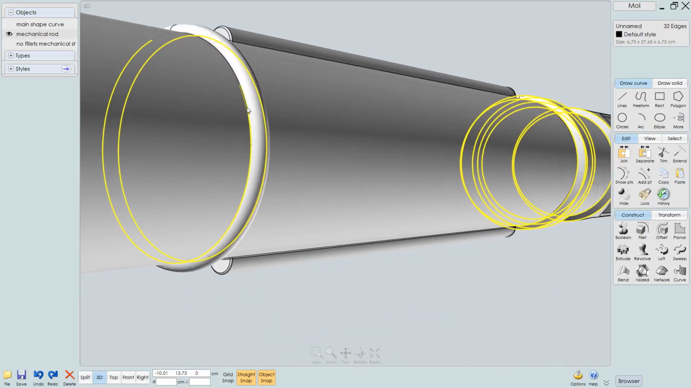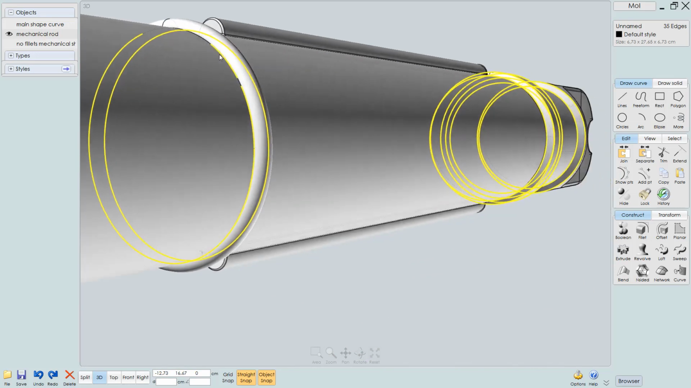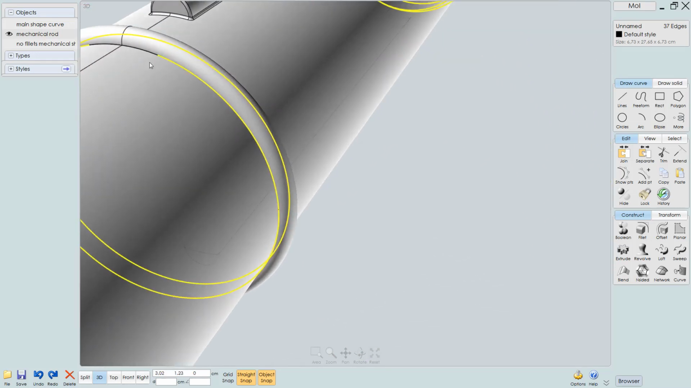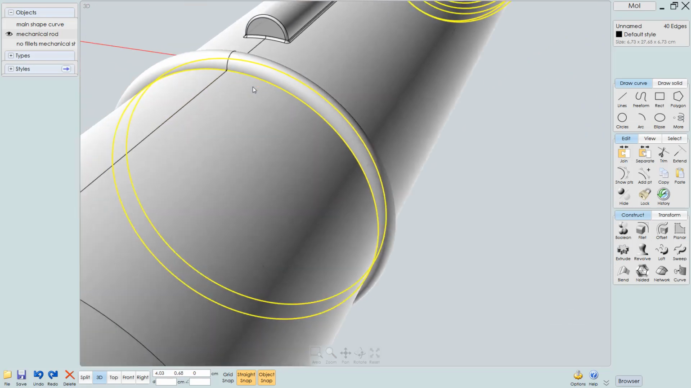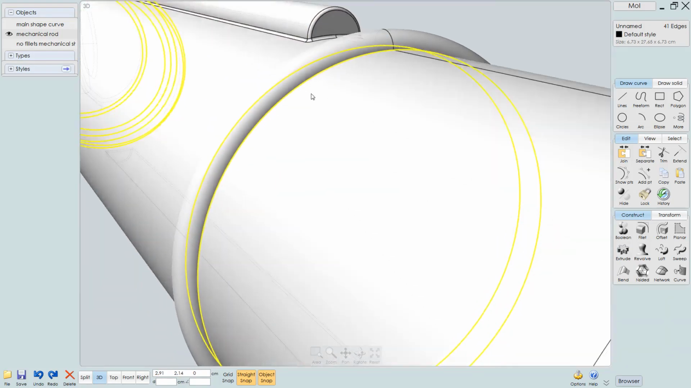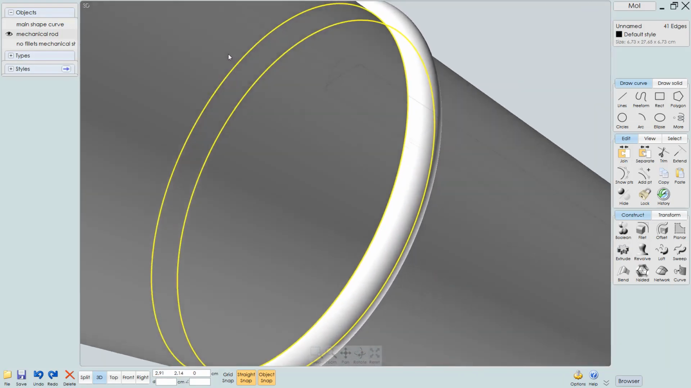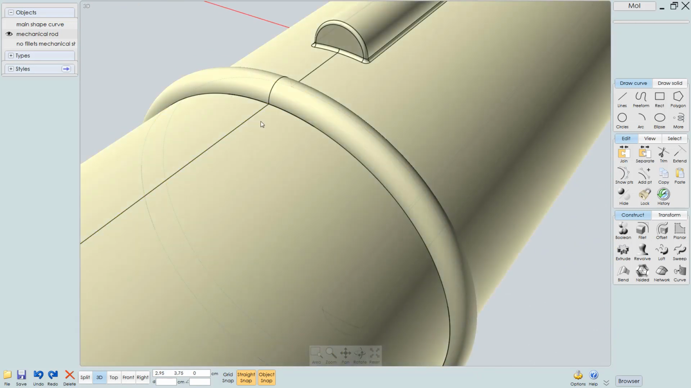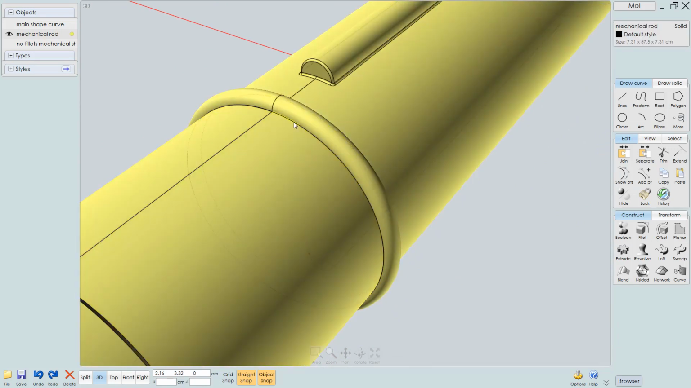Not sure why we're getting all of these edges here. Let's just make sure that we get the tiny ones as well. So I'm using my shortcut to merge these edges, which didn't really work. No, it didn't.